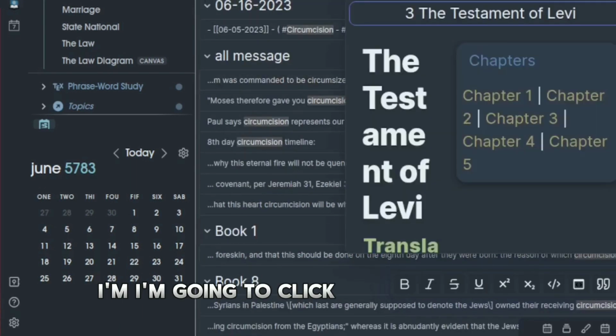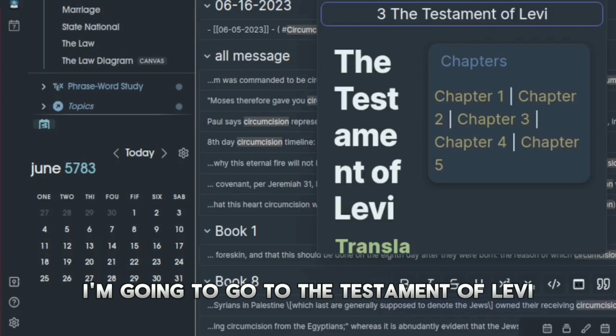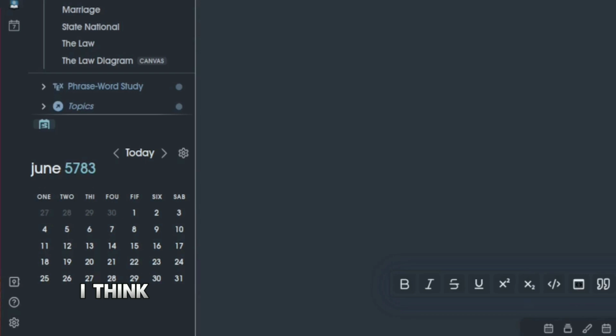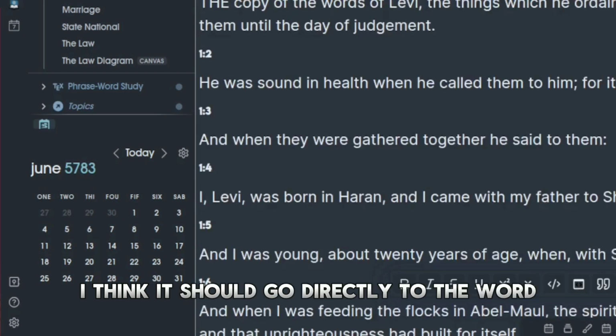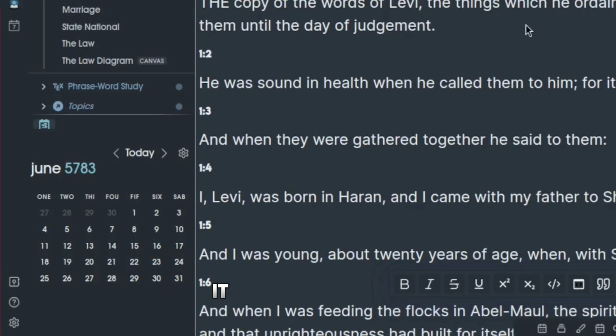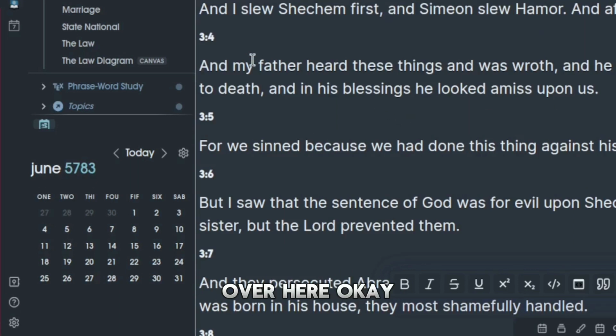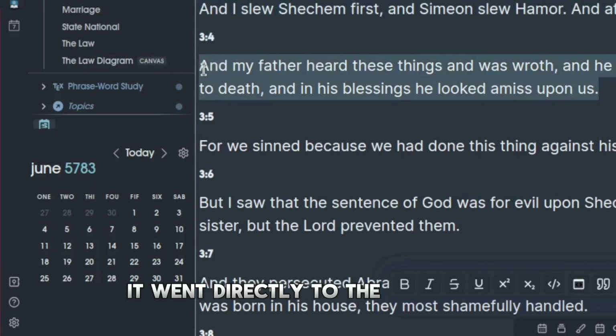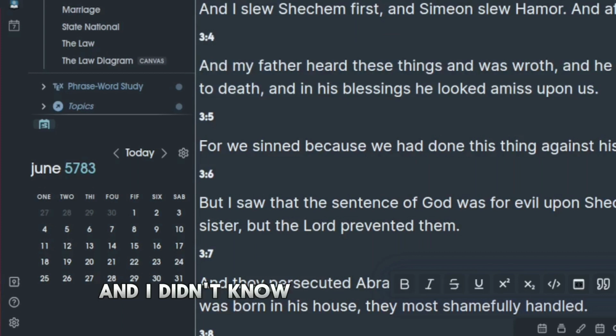I'm going to click on one of these so you guys can see. I'm going to go to the Testament of Levi. I'm going to go to the file. I think it should go directly to the word circumcision. I might be wrong. Oh, right here. Okay. See, it went directly to the verse. And I didn't know there were so many things on circumcision in the Dialogue with Trypho. So I'm going to have to look into that.